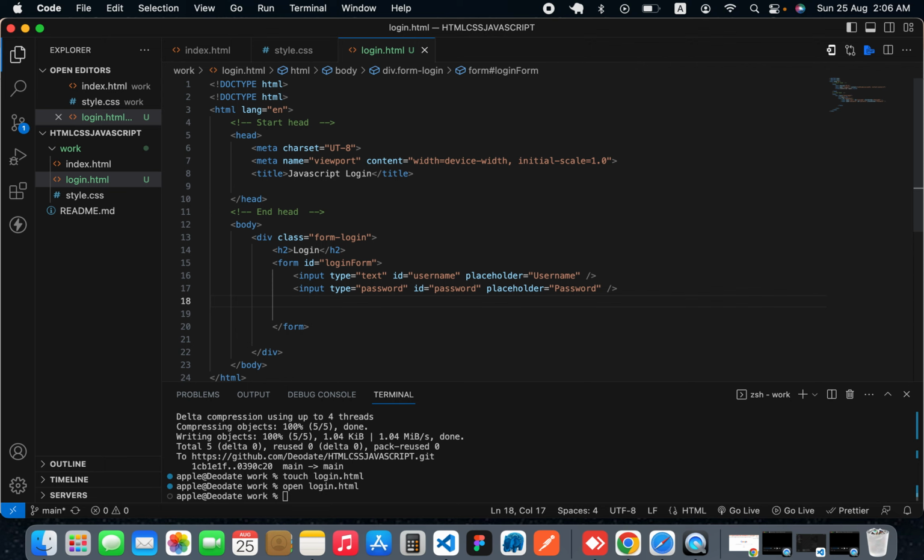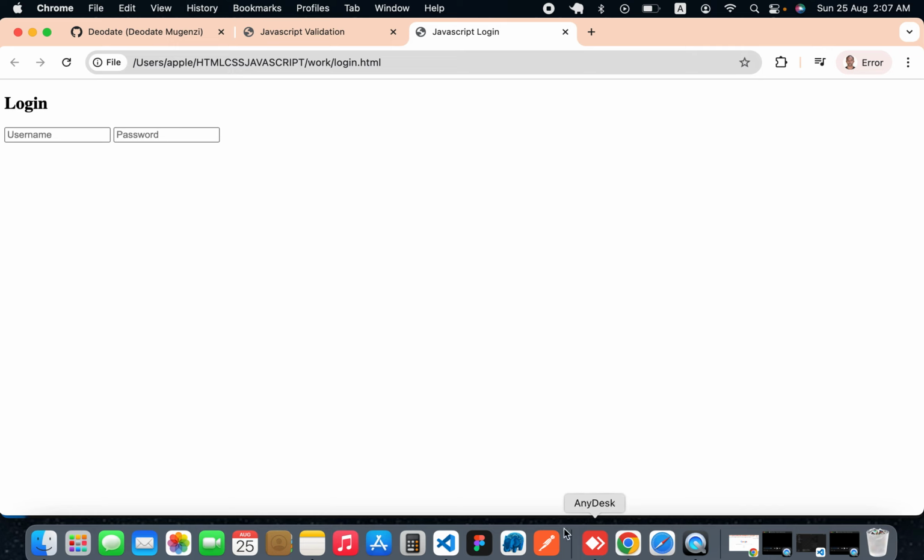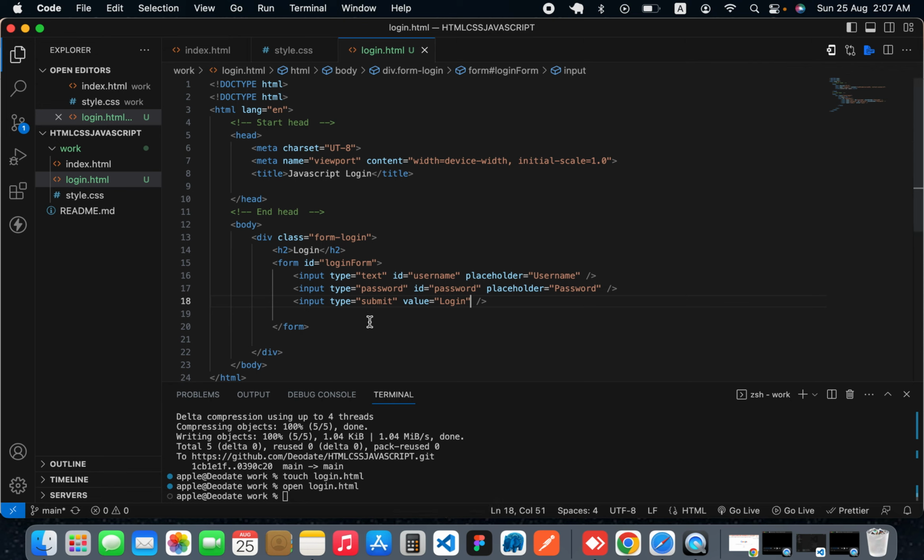And also come here, input, and close. Type submit, because it's a button. Let's call it value, as I did before. Let's call it login and save. Back here and refresh. Login is there. Now the next step is what?